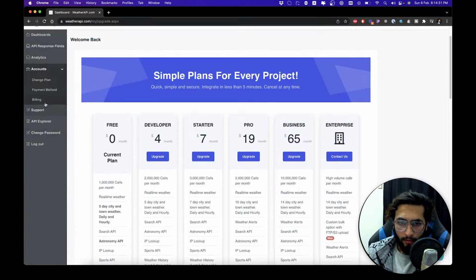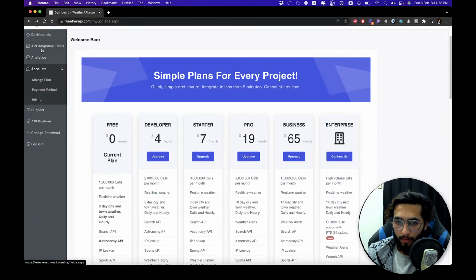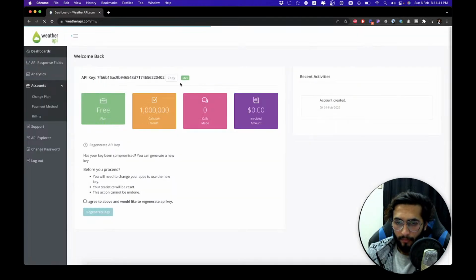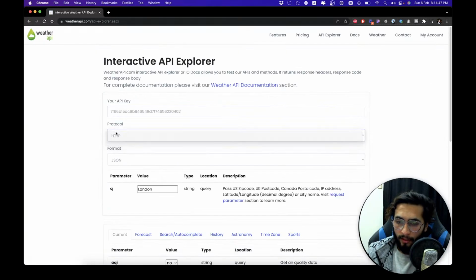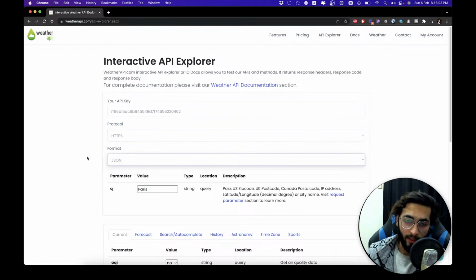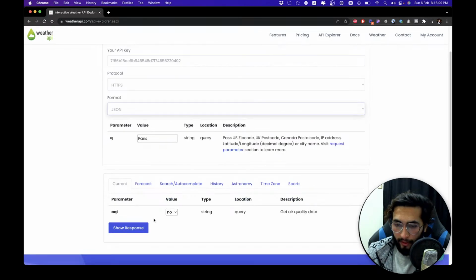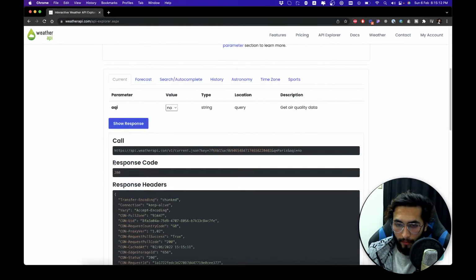So let's go to our API Explorer over here and see what this can provide us. Okay, I'll have to copy this API key from here and go to API Explorer. So if I want the weather of London or any city or country, I'm going to type that here, Paris. And let's use HTTPS over here. And we're going to need JSON because we're working in JavaScript, right? That is easy to handle, not the XML. Over here, if I do show response in the current, this is the API call and it's made to this endpoint, right?